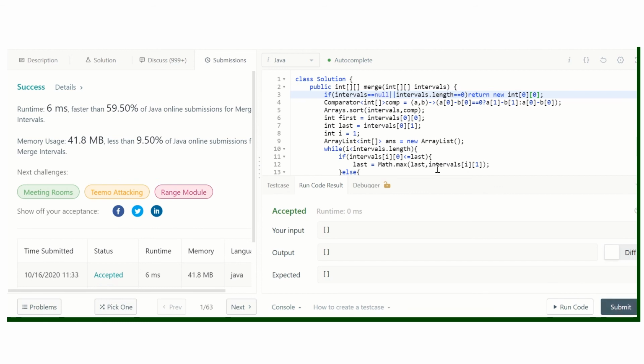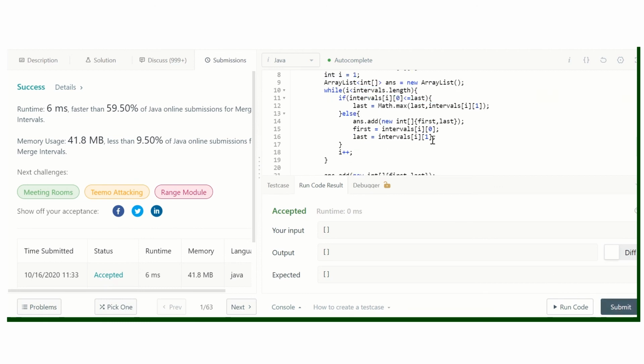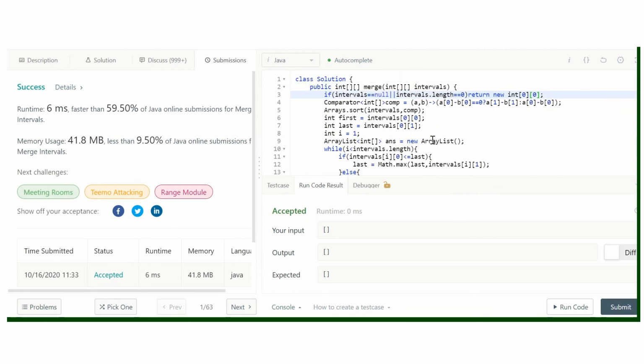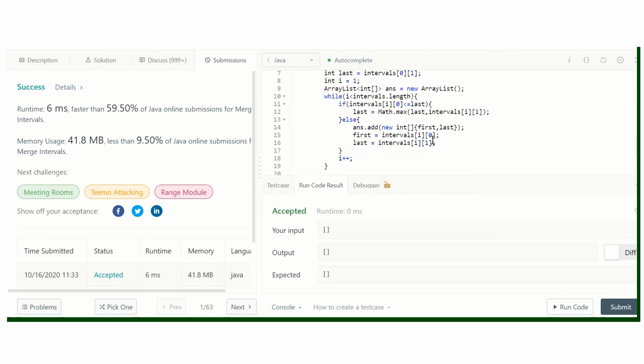So this is accepted. So hope you have enjoyed this video and got the approach for merge interval problems, and we are going to cover the rest of the problems under the same video, merge intervals.